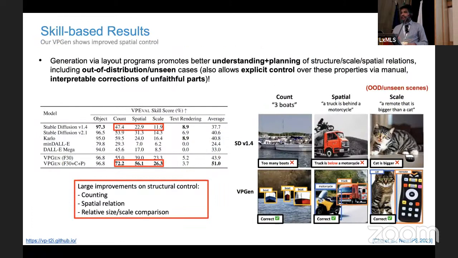So in terms of the main results here for VPGen, what we showed is that for three very important skills, like counting, spatial relationships, and scale, VPGen is much better than most of Stable Diffusion 1.4, 2.1, all the top models back then. I'll give you three examples, one for each. If it's about counting, and I ask Stable Diffusion to give me 3 boats, the boats look very nice, but then you quickly realize that there's no notion of 3 here.